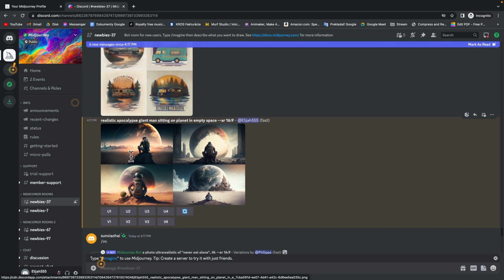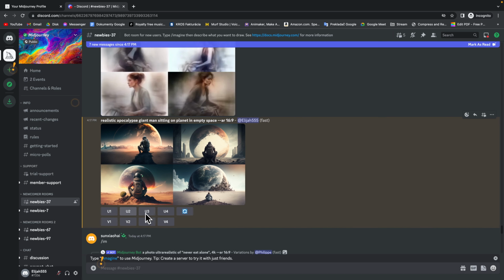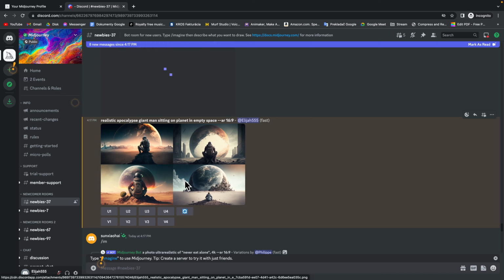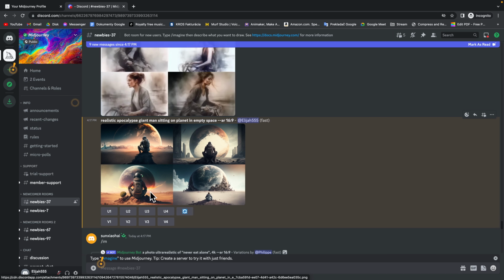These are 4 drafts, and you have to click on upscale for the one you want. So 1, 2, 3, or 4. So I really like this one and this one as well. So I can pick, for example, this 3, U3, and it will upscale it.